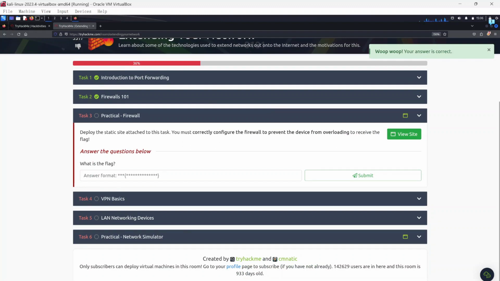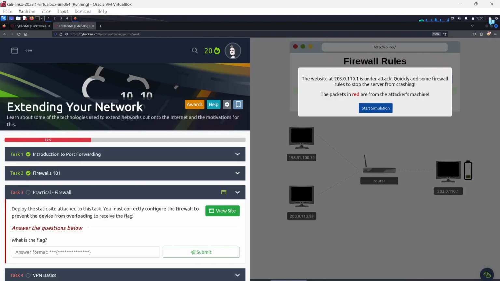Deploy the static site attached to this task. You must correctly configure the firewall to prevent the device from overloading to receive the flag. Okay, what's the flag? Alright, let's see. Now the website at 203.0.110.1 is under attack. Quickly add some firewall rules to stop the server from crashing. The packets in red are from the attacker's machine. Start simulation.